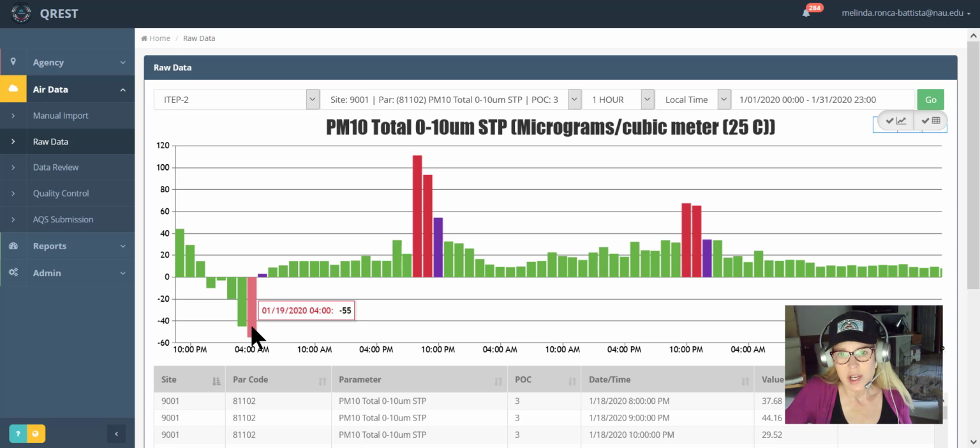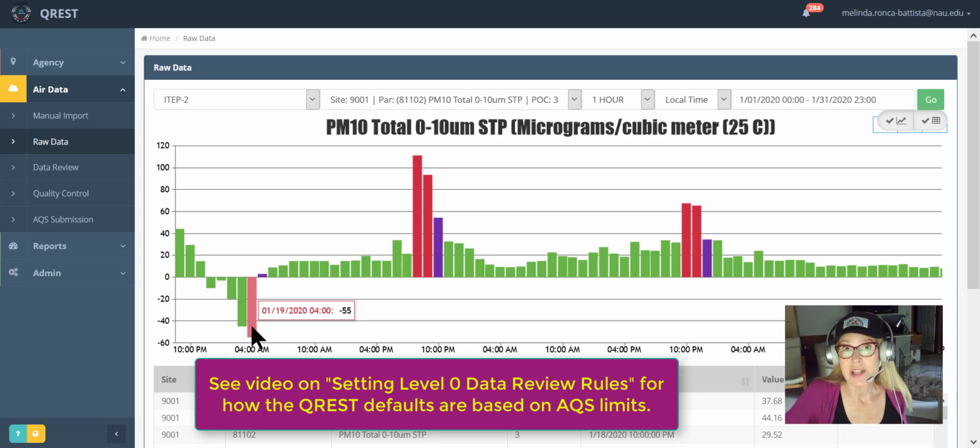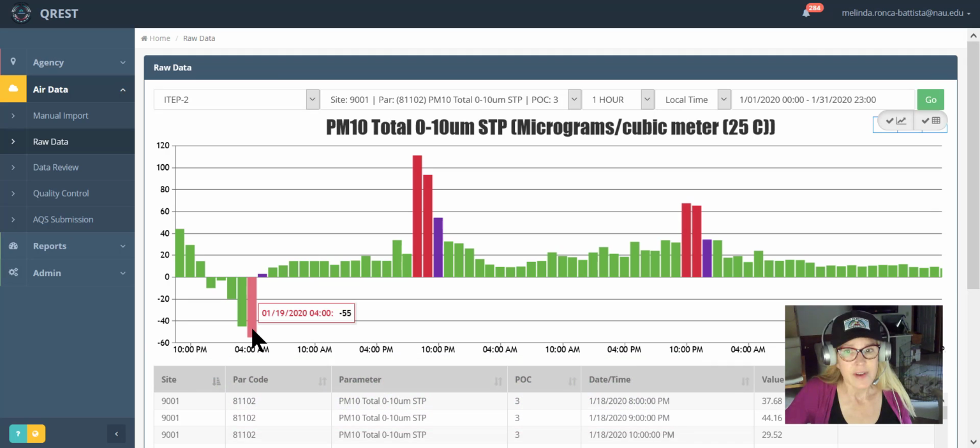So this value is red, and the reason that it's red is, if you remember those level 0 validation checks, the TOM PM10 is not going to be accepted by AQS if it's less than -50. Now, that doesn't mean that for whatever reason that might not be a valid or a useful data point for me, but it is a way to screen out data that is probably worth investigating further. So you could see this value is -55 because it was outside the min and max interval. It's red. You could see there's other red values here.